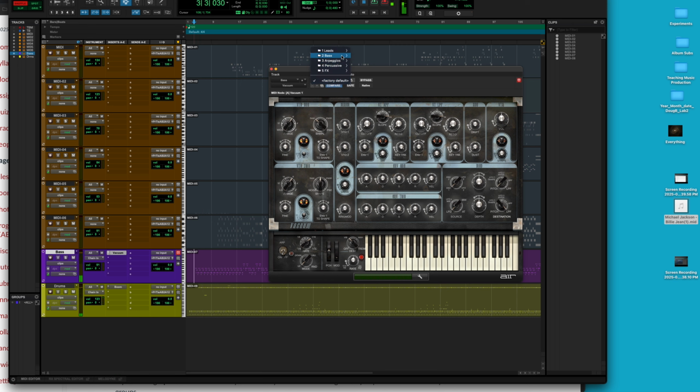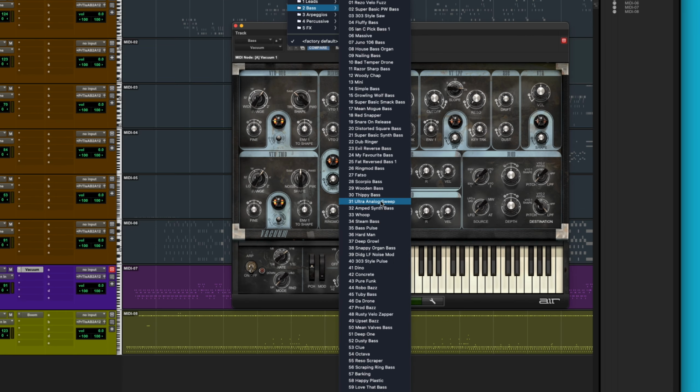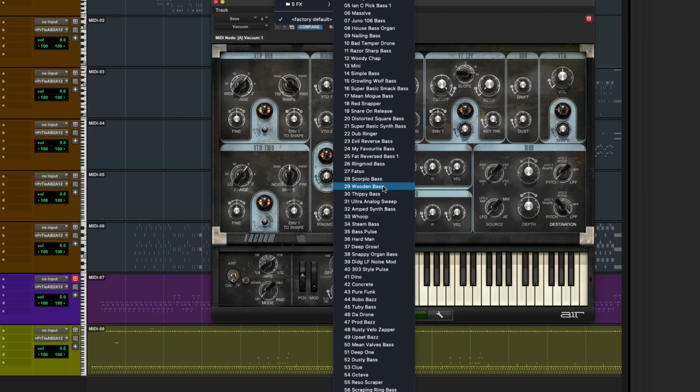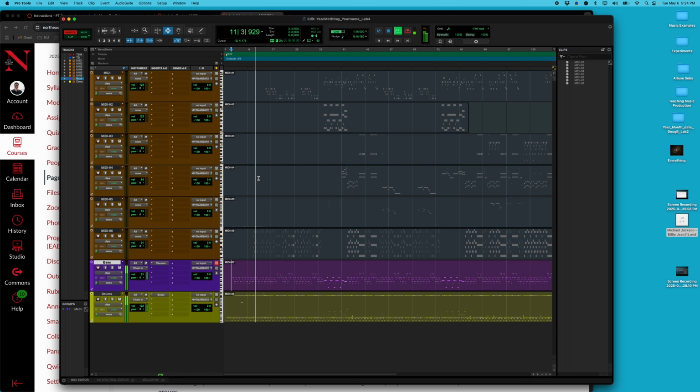So what I can do is let's go to bass, and what's a good bass? Let's try, I think there's one called mini something. Wooden bass actually works for this, or not. I think that actually works pretty good.